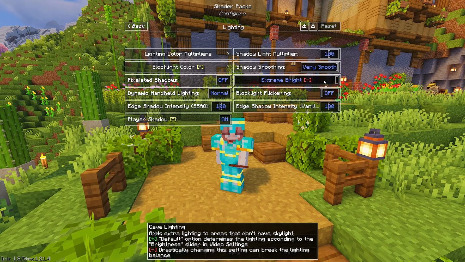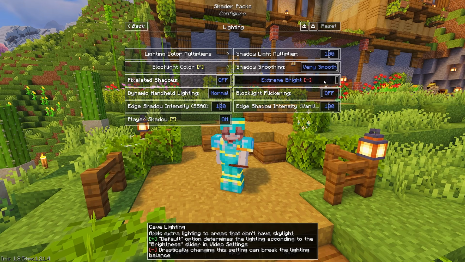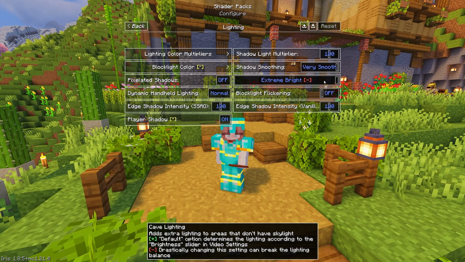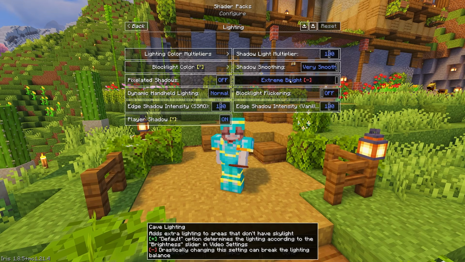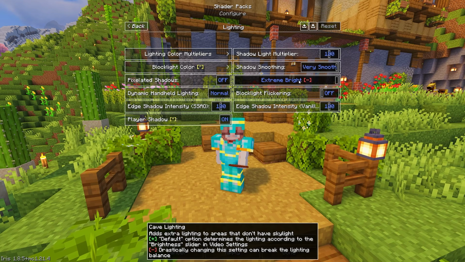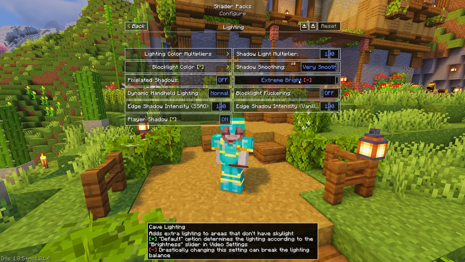And all this setting does is automatically adjust the brightness of your screen while the shaders are on when you're going into darker spaces. And again, this is optional, so you do not have to turn this on if you don't want to, or you could put it to a lower setting, but I have it on extreme bright.